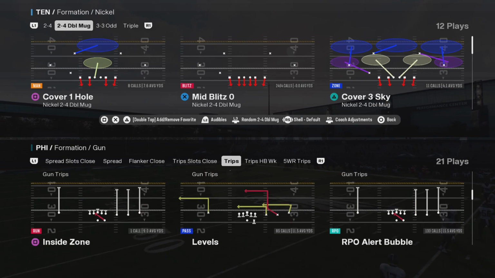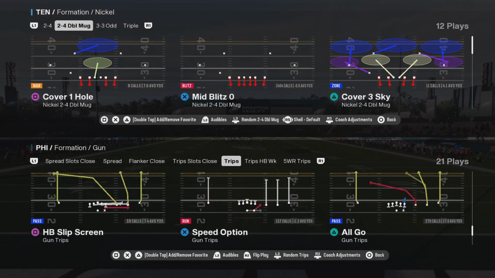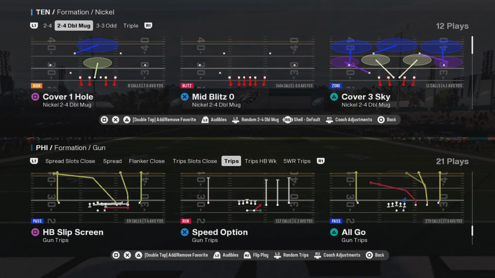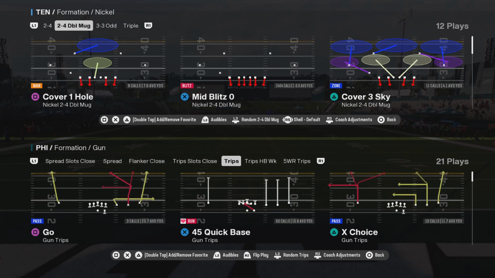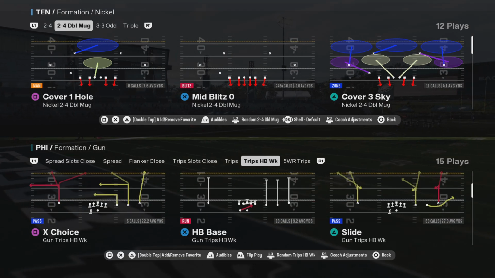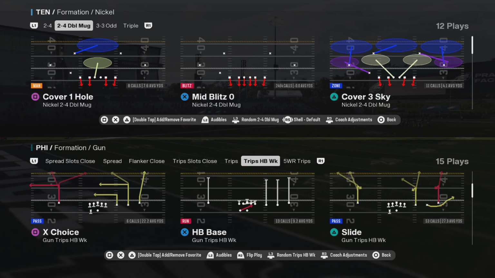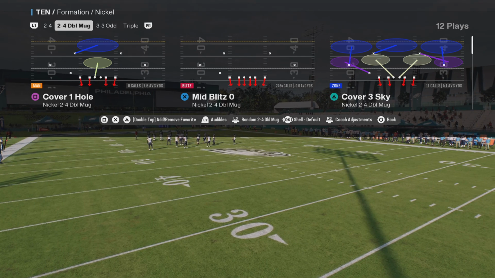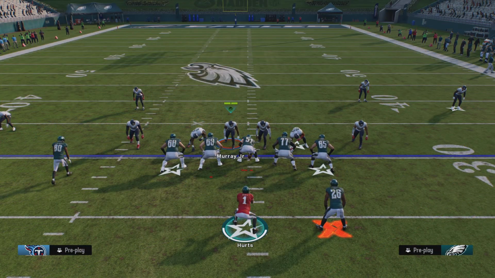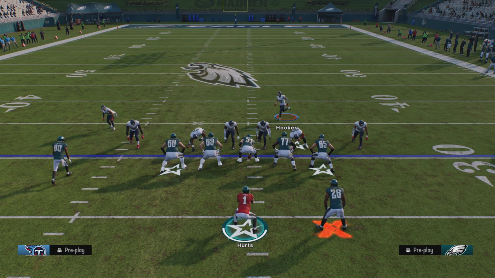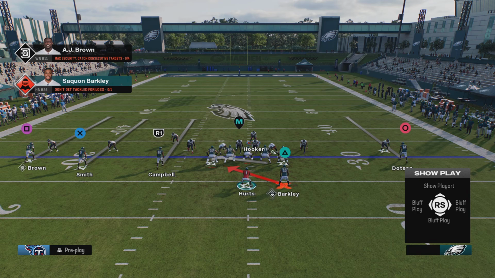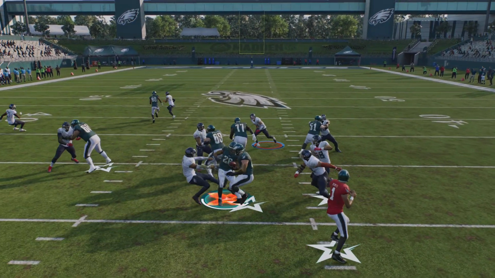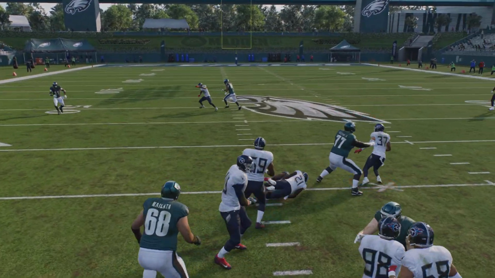But there are some other good runs like the sweep, zone, counter. I wouldn't recommend it, but the speed option definitely. Base actually can work well. It's a pulling guard, I'm going to show it, but it actually can work decent against this blitz. Normally I wouldn't have a puller, but since let's say the user is an issue, this play can actually work. Didn't work too well that time, but we'll run it a couple times.